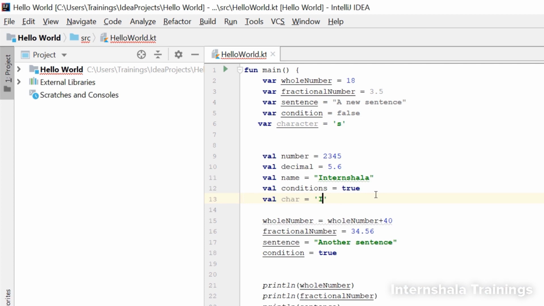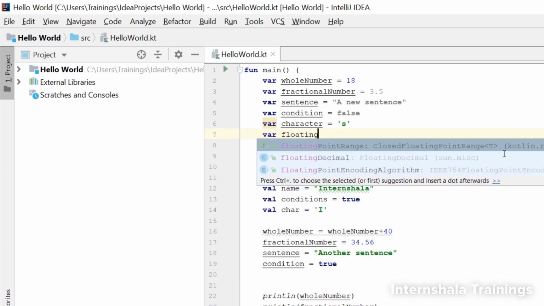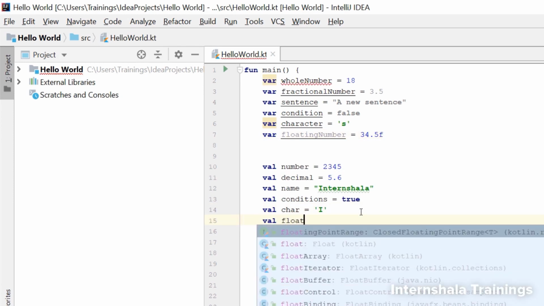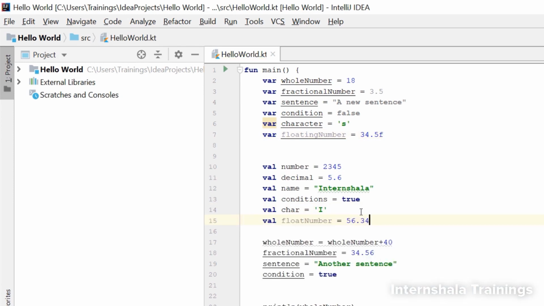If you see, we use double quotes to declare strings and single quotes to declare characters. Remember this well since we will be using a lot of string variables in this training. Now, let's declare variables with float data type. This is how we do it. Now if you see, the only difference between this double data type and this float data type is the character F.